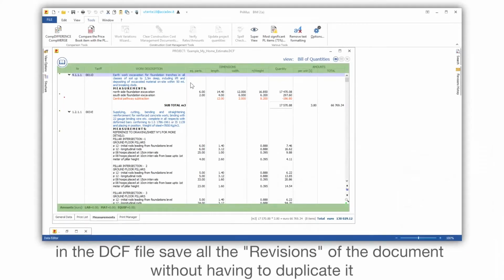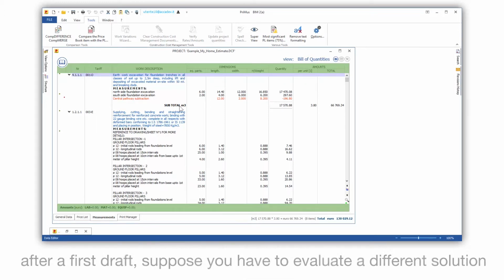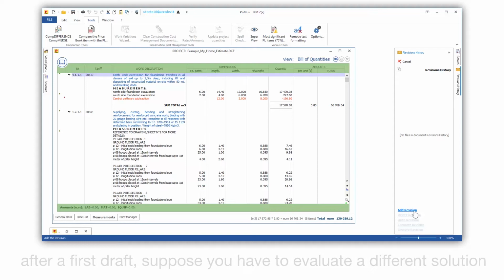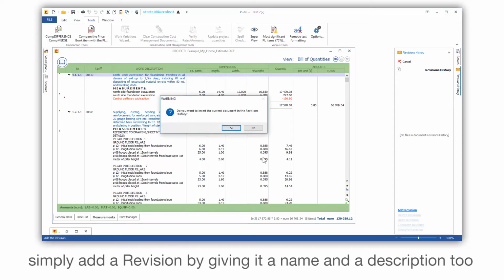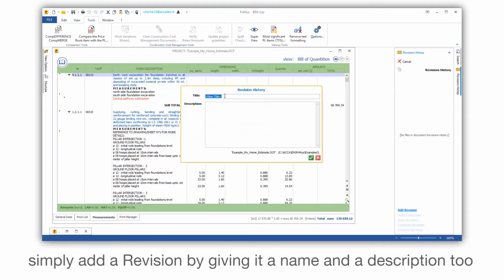In the DCF file, save all the revisions of the document without having to duplicate it. After a first draft, suppose you have to evaluate a different solution. Simply add a revision by giving it a name, and a description too.